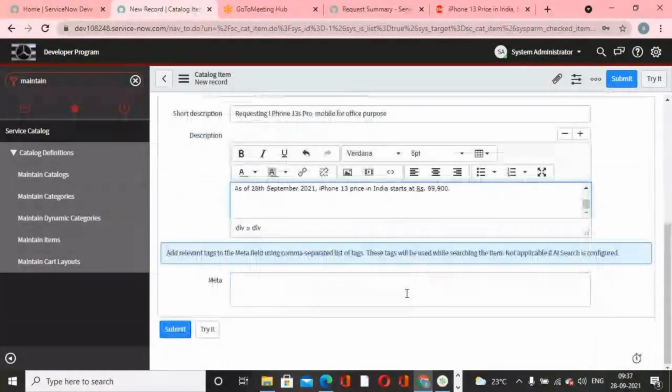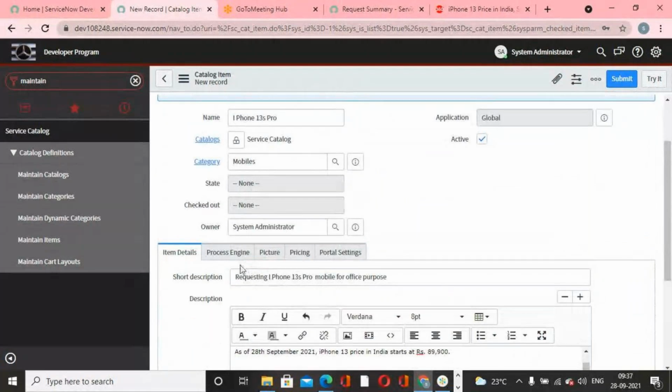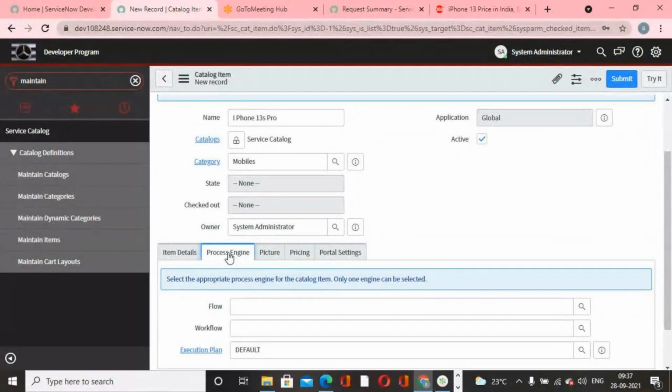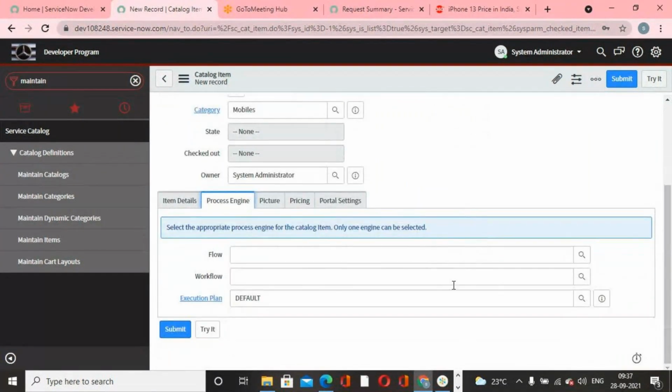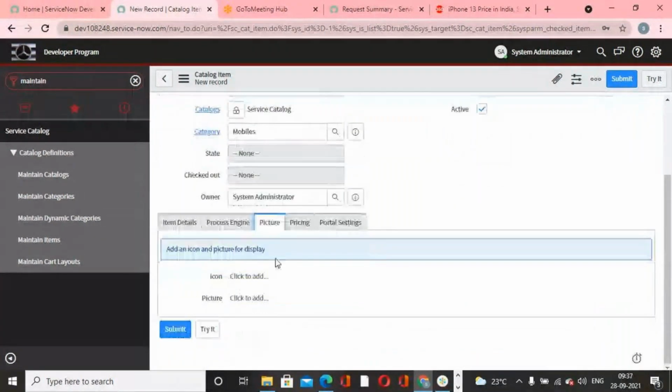Okay. Just I'm giving the meta tag 13s Pro, and go to the process engine. When we work with workflow, at that moment we can discuss more on the process engine, how to configure a new workflow for this particular catalog item. And if you want to add any pictures, we can add the pictures.